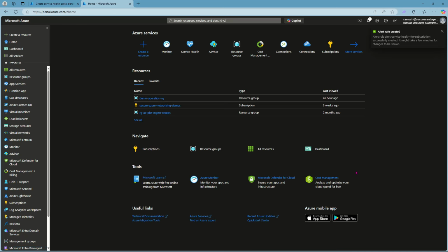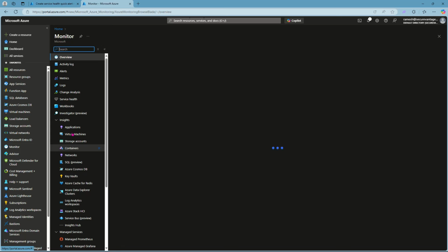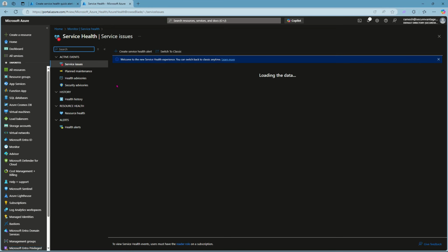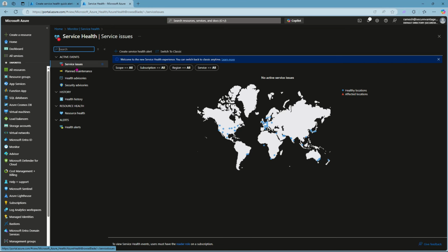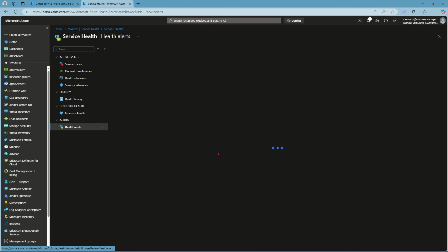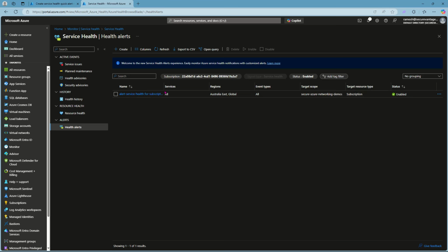Once this alert is created, it will start sending you notifications as and when any kind of alert is triggered by Azure under these 4 categories. And this is where you can see your alert, the one that is scheduled. This is what we just created, and it is in the enabled status, particularly for this subscription. Likewise, if you have n number of subscriptions, you can go ahead and create it.